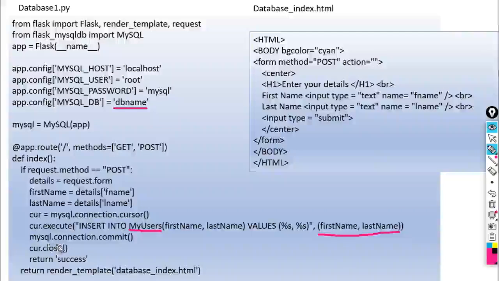Then mysql.connection.commit. We want to commit that query, so we write mysql.connection.commit here. Once the connection has committed, we can close the cursor. To close the cursor, cur.close.